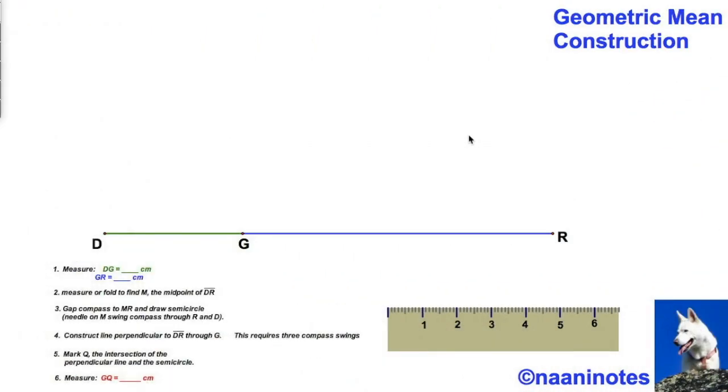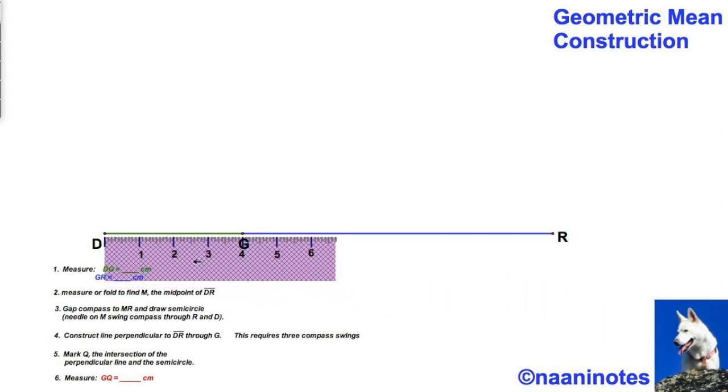Here we're going to construct a geometric mean. Let's do this together, make sure it works out right. I've got a segment DR, and I've got a point G on DR. Mine's color-coded, so I split it into the blue and the green. Just follow along and measure with me.